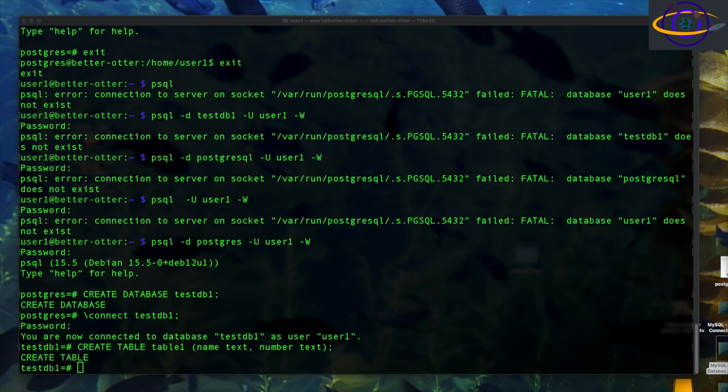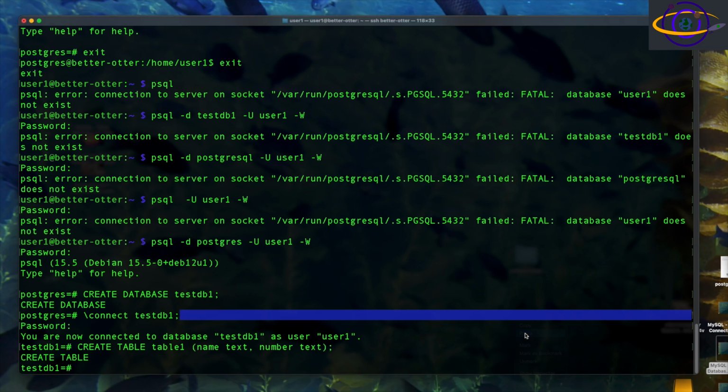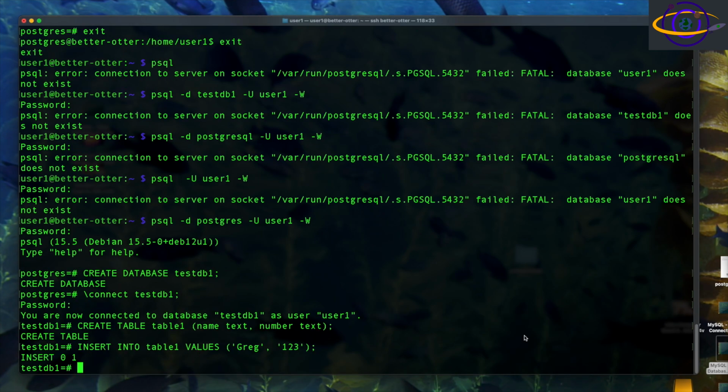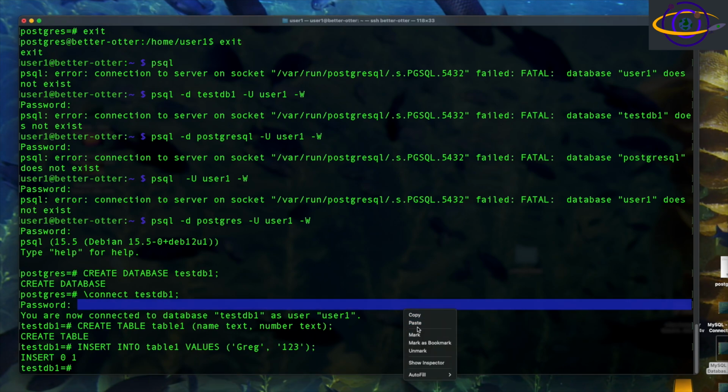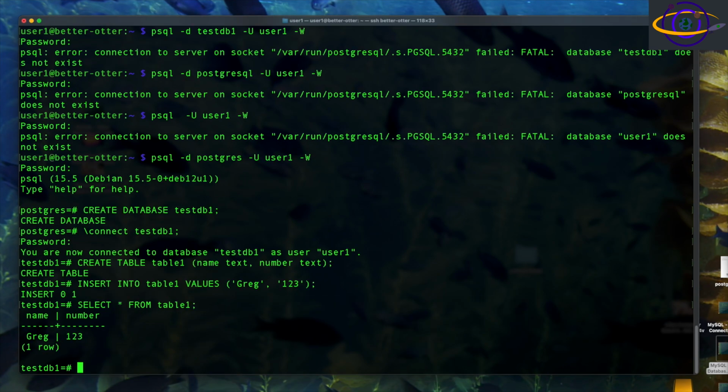And now we're going to create table, table1, specifying a couple of columns. And then we are going to insert into the table some initial values, just to have something in the database, basically to populate it. And so now we're going to query the database just to check that we can do that, just to test it out.